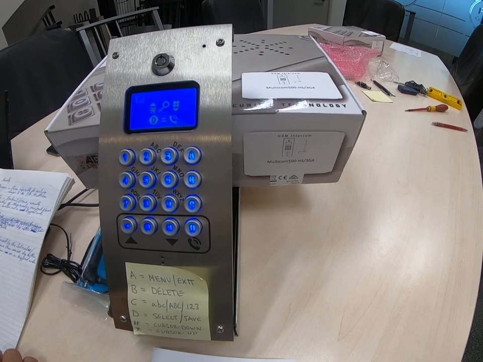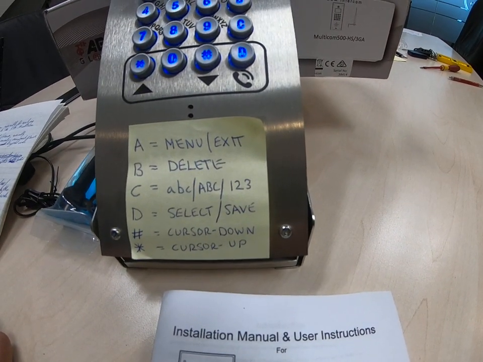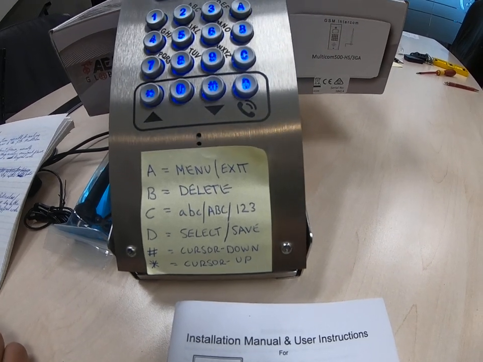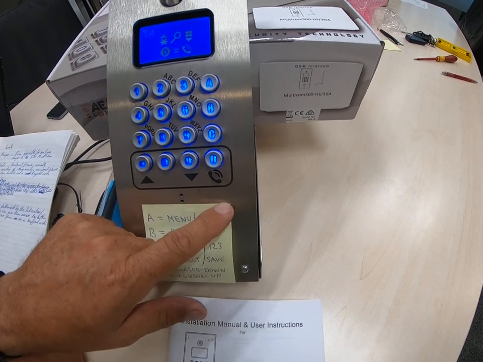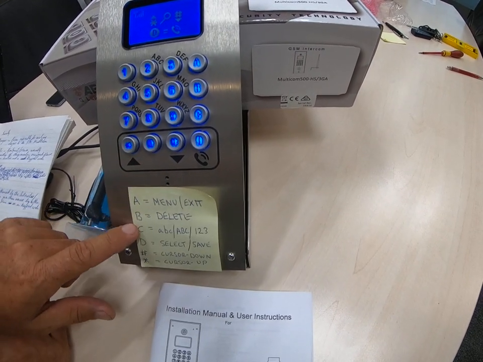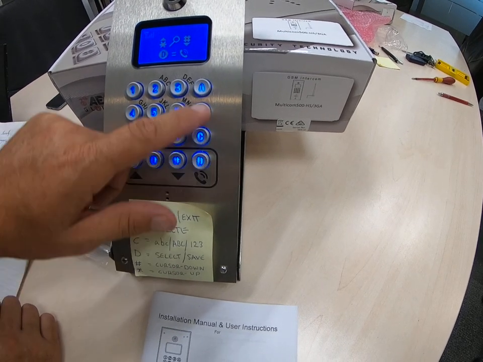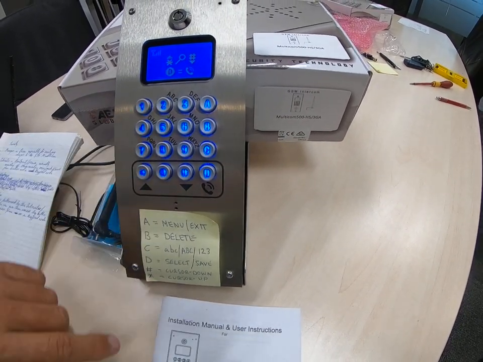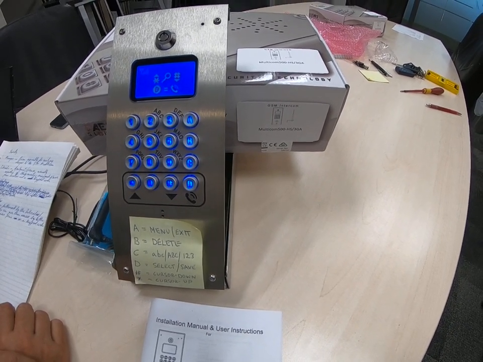So you as the manager would be the person responsible for making changes to the GSM Multicom. I've just basically put a little post-it note along the bottom here just to give you an idea and remind you of what these programming features are and what the actual buttons do. So it's just a bit of a reminder of that.